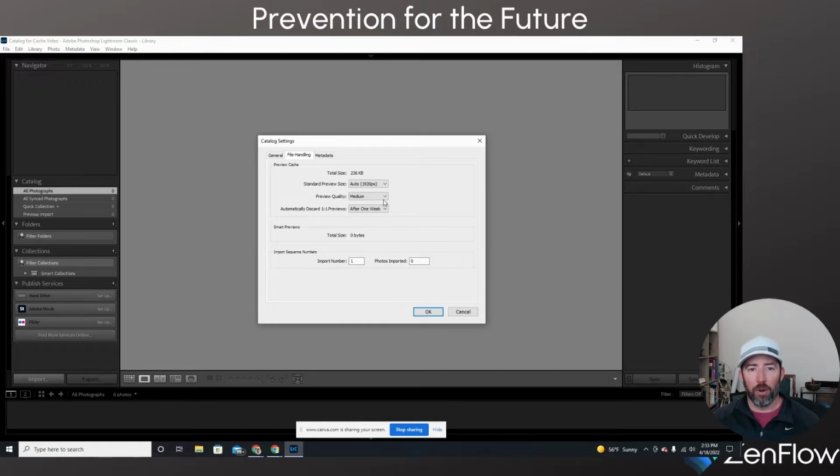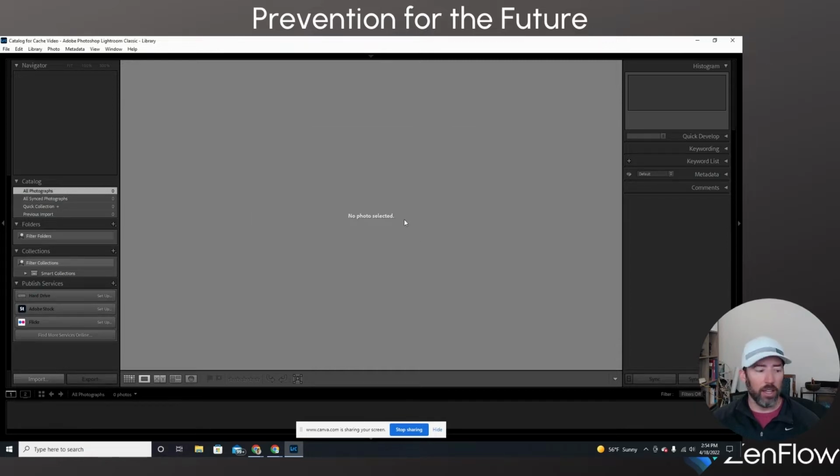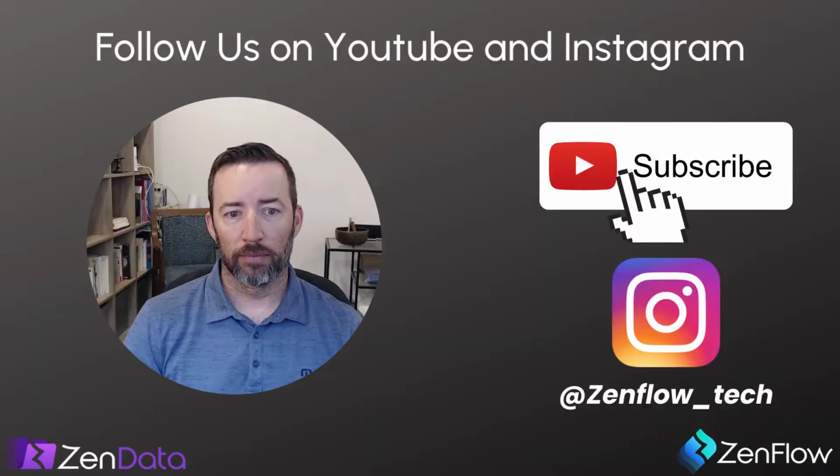And then if you're continuing to have the problems, consider lowering the preview quality and consider lowering the standard preview size. So you just hit that, hit OK. And that's pretty much going to really help you not keep running into this problem in the future.